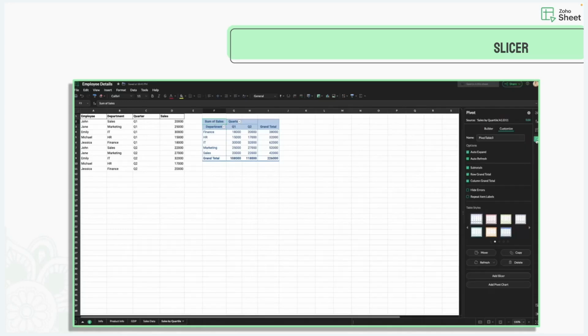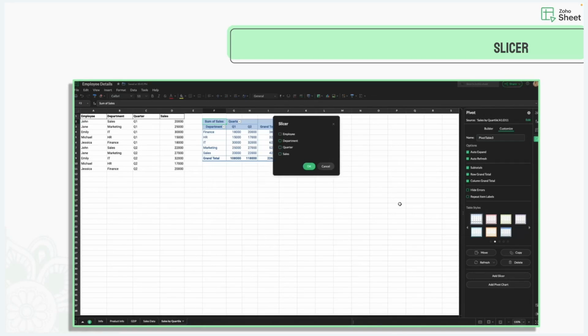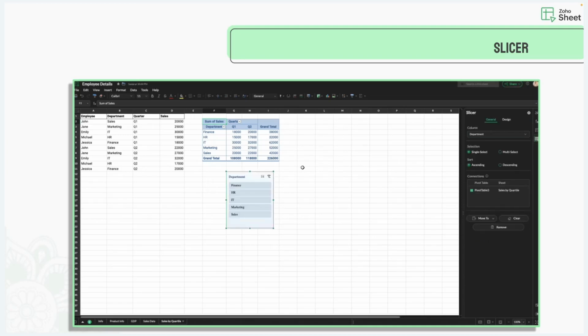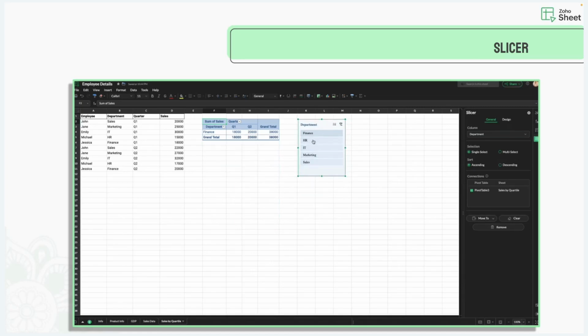It's very simple and straightforward. So here's how we can do it. Go to the data, pivot table, and you'll have the add slicer button. Alternatively, you can also right click on the pivot table and select add slicer from the contextual menu. Choose the preferred data field from the list and click OK.